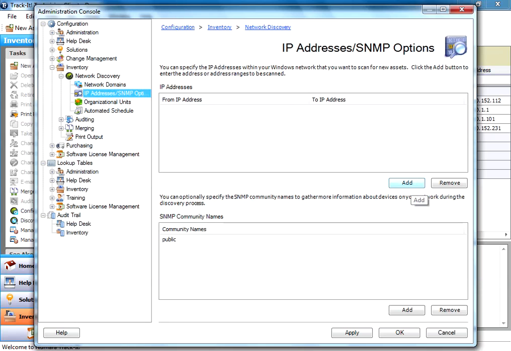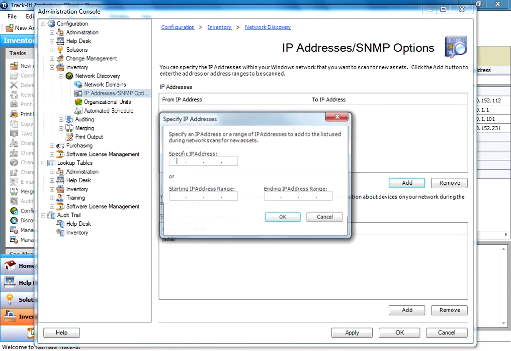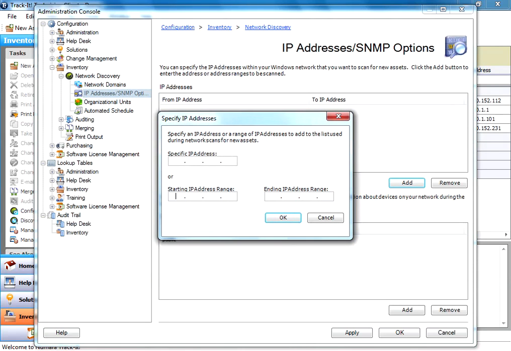So we're going to go ahead and add an IP address segment here just for the example. My example here is 10.5.93.1. I have a small test segment here that I'm scanning against. So 10.5.93.100. So I'm going to go ahead and enter that in.